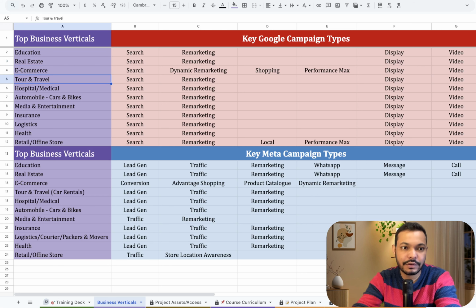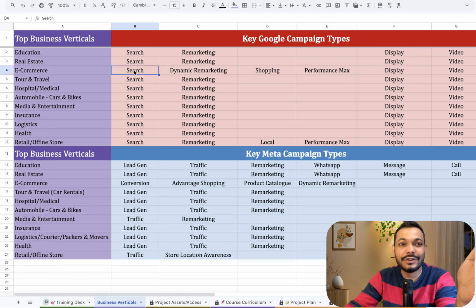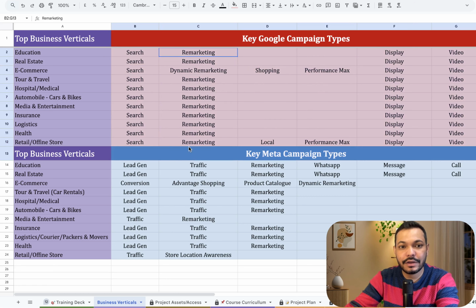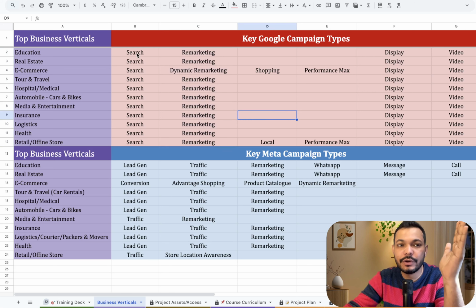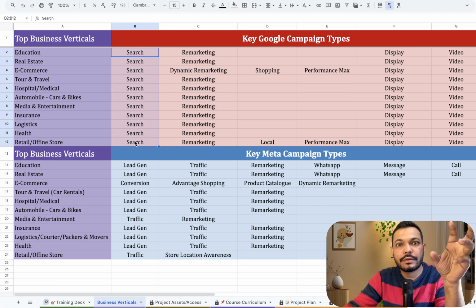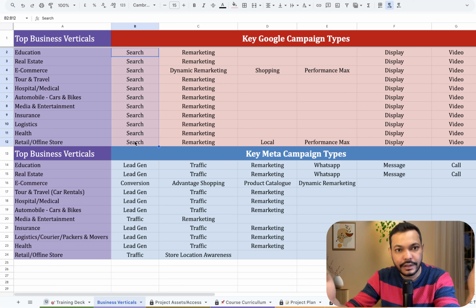E-commerce, tour and travel, hospitals, automobile, media, insurance. Look at any business vertical in the world, and the business will need to run a search campaign. Search and remarketing campaigns are the basic campaigns in any project in the world. So mastering the search campaign means you'll be able to master the main campaign of Google. That's why it's very important that you go through the foundation of launching the search campaign.